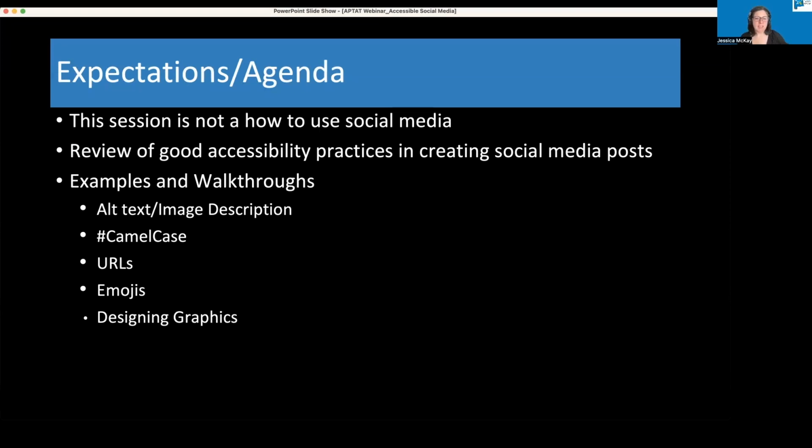Really what we're going to be providing is a review of good accessibility practices in creating your social media posts. If you're familiar with looking at accessibility guidelines and creating digital content, this will be similar information, but through the lens of creating a social media post, and some other things you may want to consider when creating your social media posts. We're going to provide several examples and show you a walkthrough for alt text and image descriptions, camel case hashtags, URLs, emojis, and designing graphics.